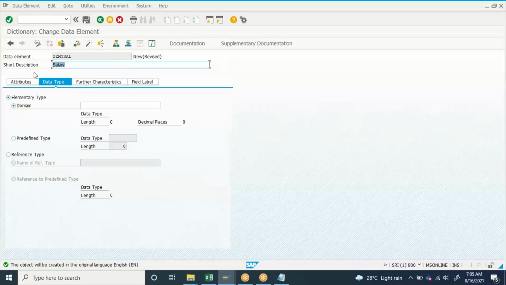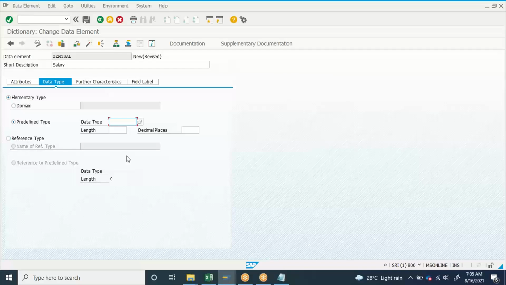As of now, I don't need any validations. So if you don't need validations, we'll use predefined. And we have to take the data type, not numeric, because numerics cannot take decimal values. Salary can be in decimals. When you calculate the tax, you might get decimal values. So salary should never be numeric. We have to use the data type called CURR.